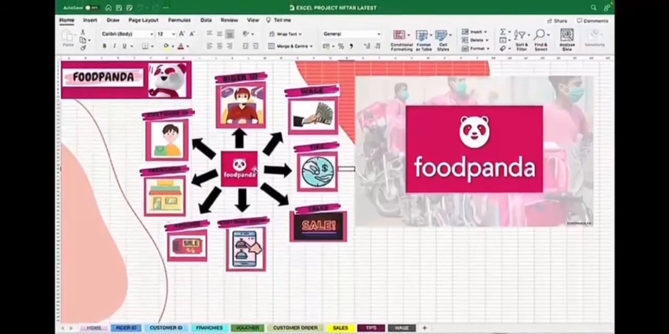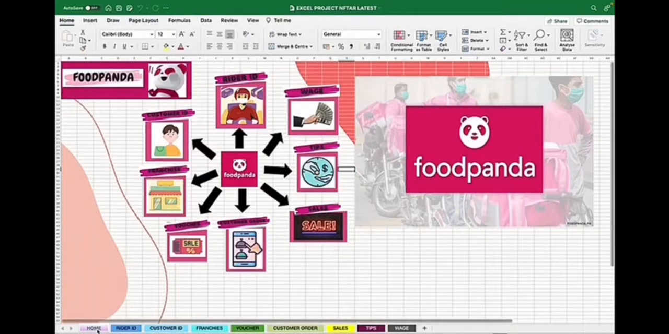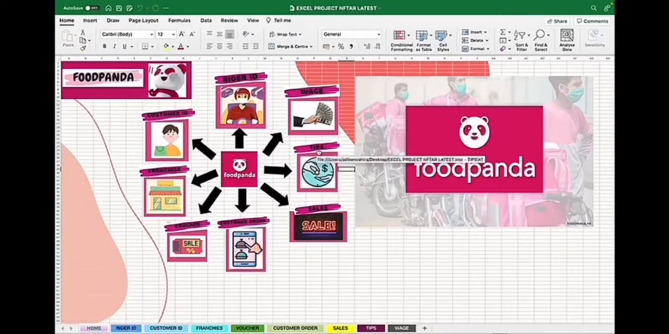So as you can see on the screen right now, here is our Excel for the project. First, I will be explaining our homepage. As you can see, these are the current pages and this is our homepage.